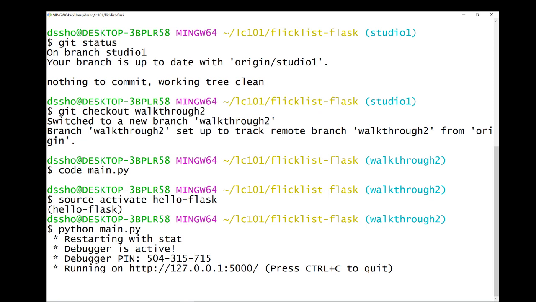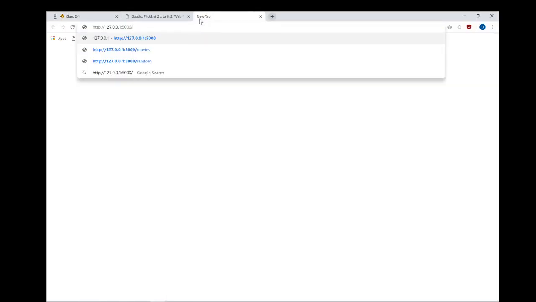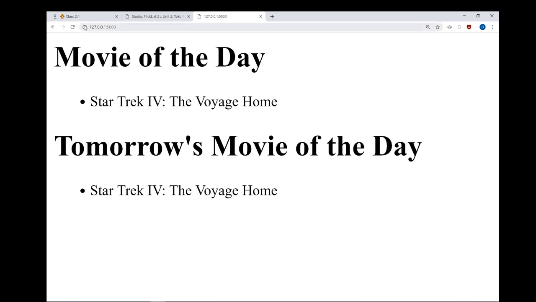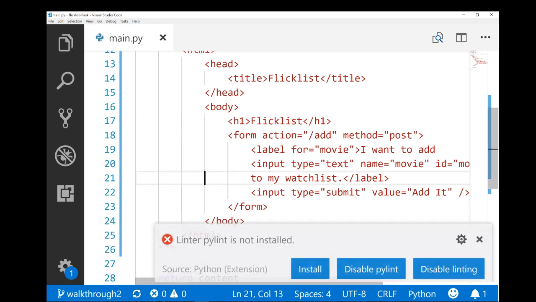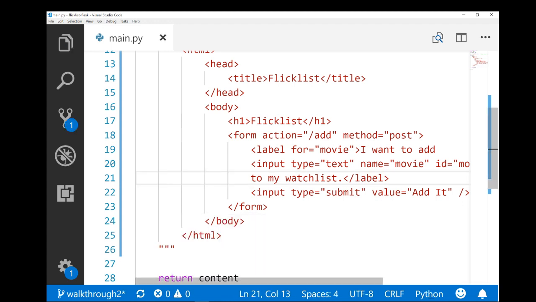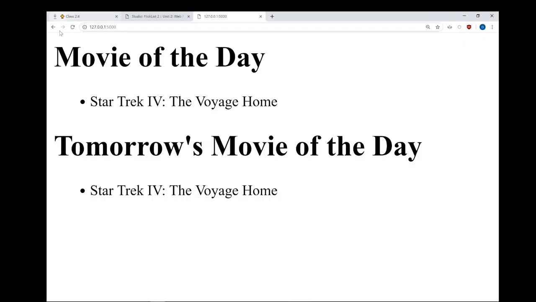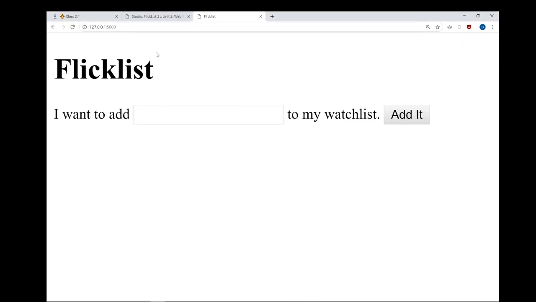Alrighty, it says it's running, so let's open it up. You can copy this address here and go over to your browser and paste it in. Whoops. Did I not save, or what's the deal? I didn't save, sorry. I do that a lot, my bad. That's from last time. All right. I saved it, I refreshed, and here we go. Here's my form. I want to add blank text box to my watch list.